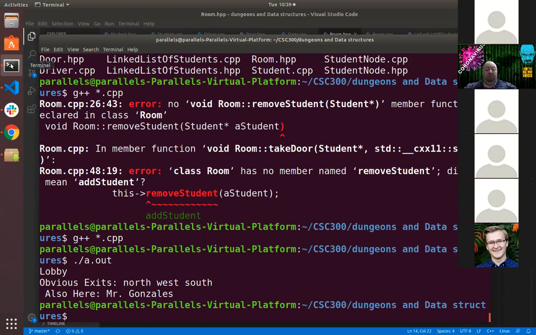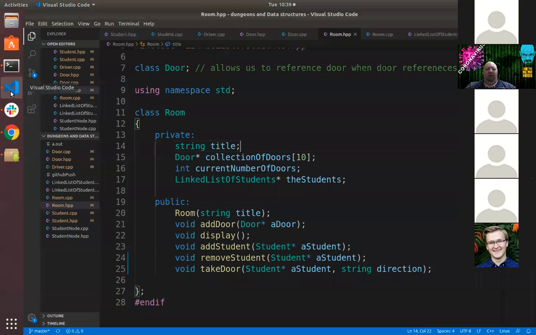All right, so there's our student's room. He's in the lobby. So now what we want to do is ask the student, where would you like to go? So let's ask him once. And we'll have him go to the north and then display again, just so we can have a single move. And then we'll put it into a loop so we can run around our little world here.